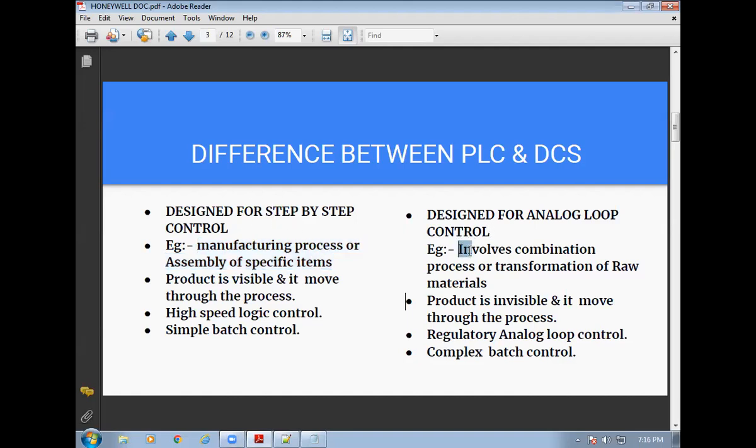But here it involves the combination of process of raw materials. We are making a product from one raw material into multiple products. That time it is suitable. In a car factory and its assembly section we can see the product, but here the product is always invisible because it goes through the pipes and valves, so you can't see it.